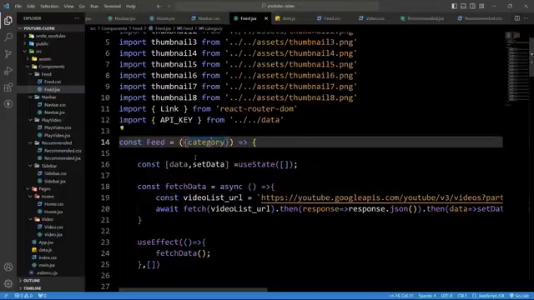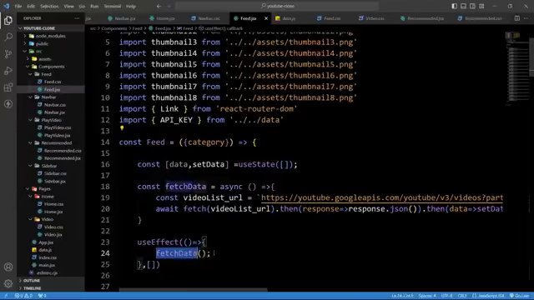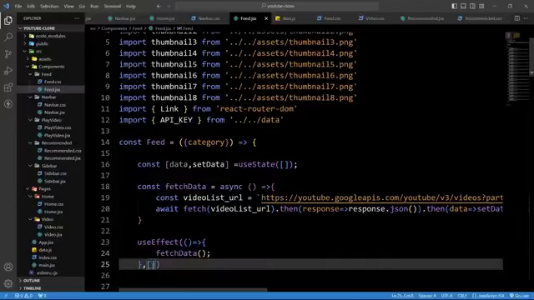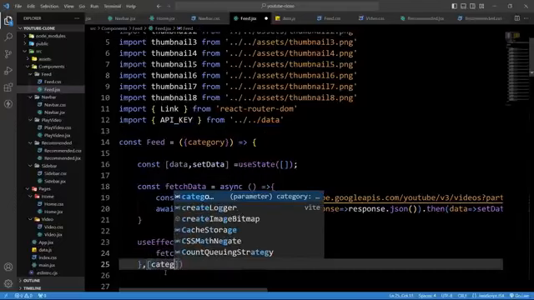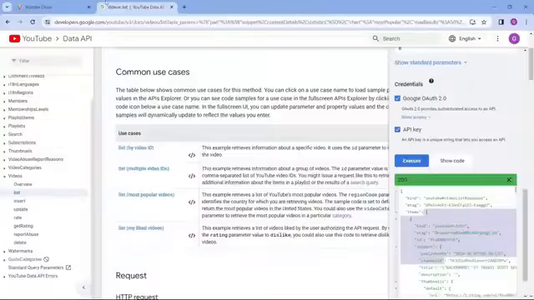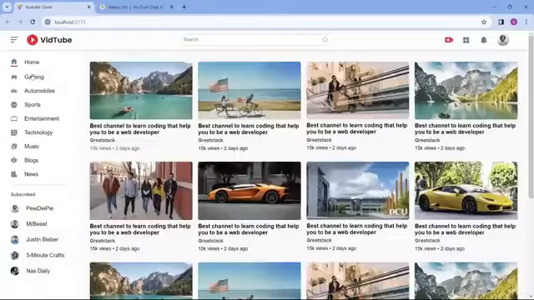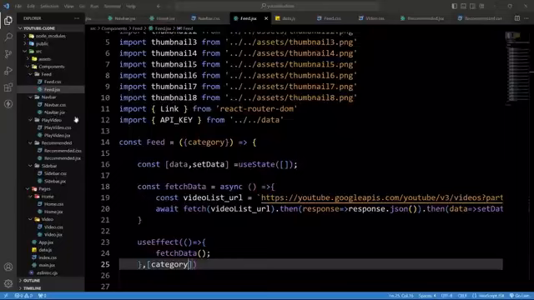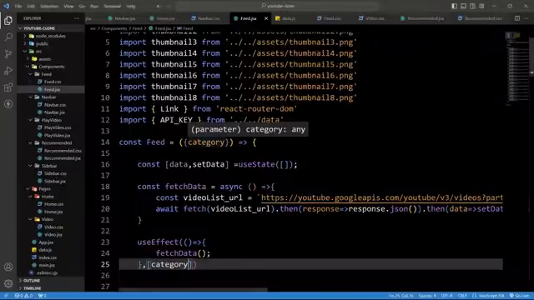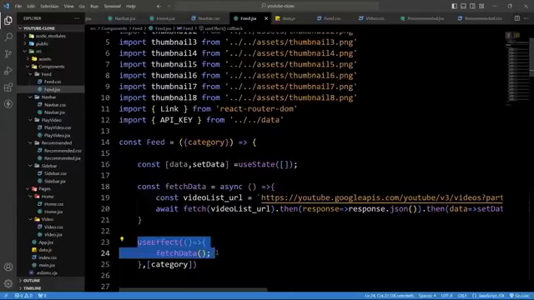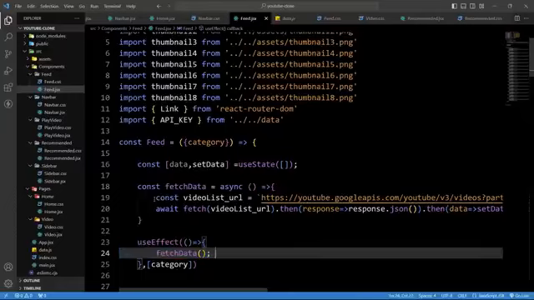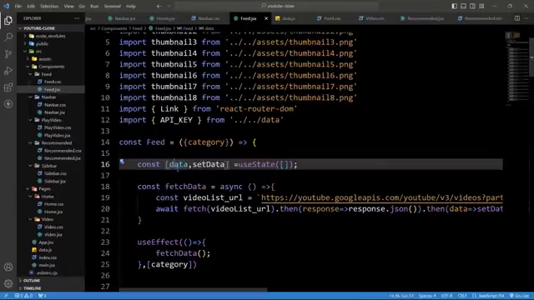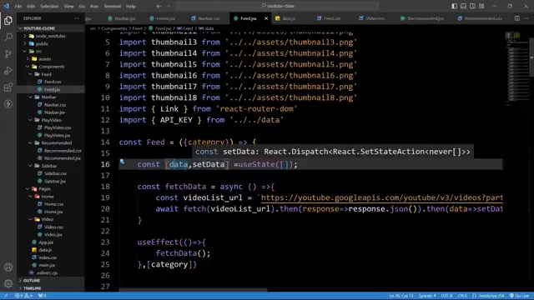After that I want that when the category ID gets updated, this fetch data will also be executed. So in that case, in this bracket we will add category. So when we select the category, in that case, it will update the category ID. When the category is updated, we will get the updated data from the API that will be stored in this data state. Now in our data state, we have the data from the API.